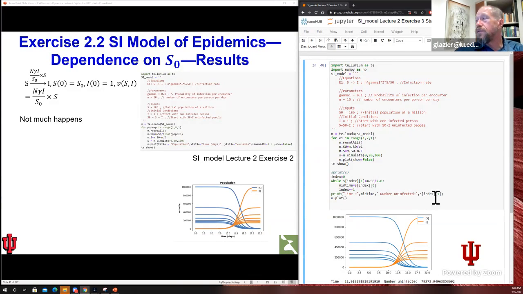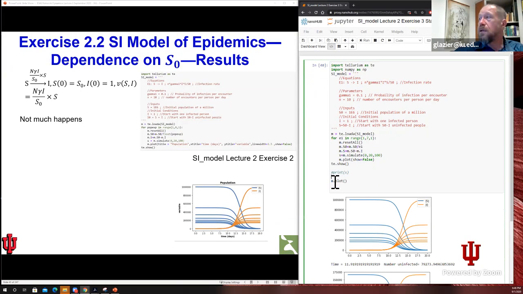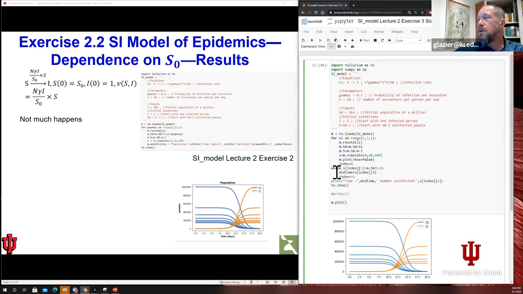I could actually check that if I wanted to. I could grab my little function here, which finds the time, and I could move it. Why don't we do that? Why don't we move it inside here? And if I'm going to print, I should probably print which one of these it was. So I'll print S0 equals, comma, and I'm going to print M.S0.